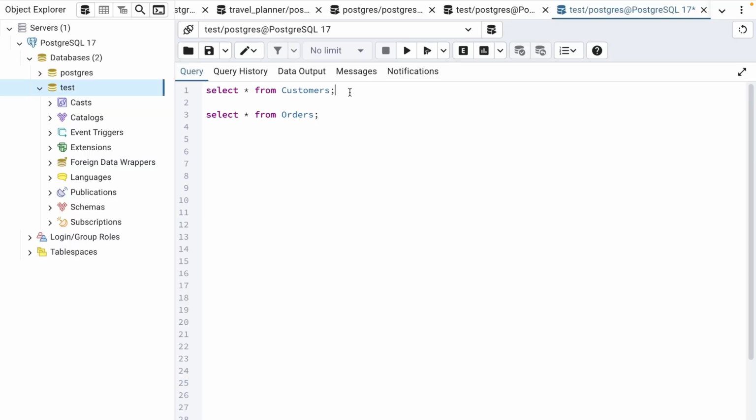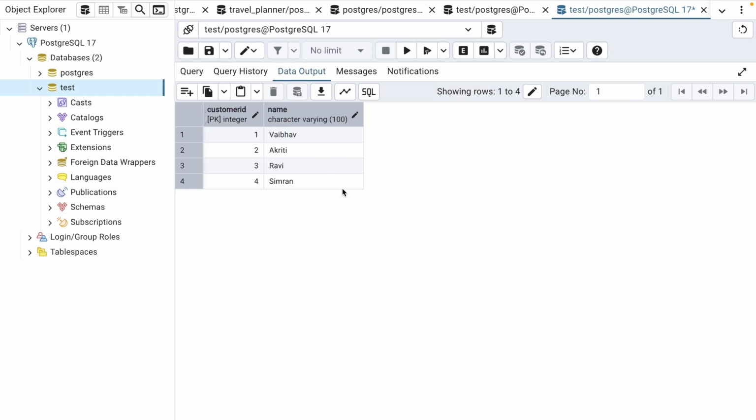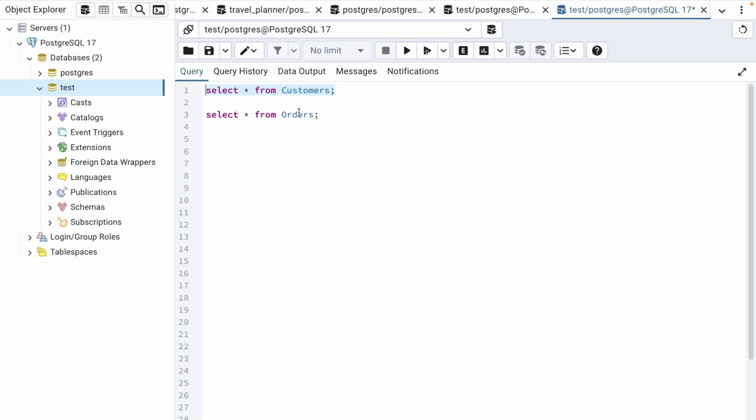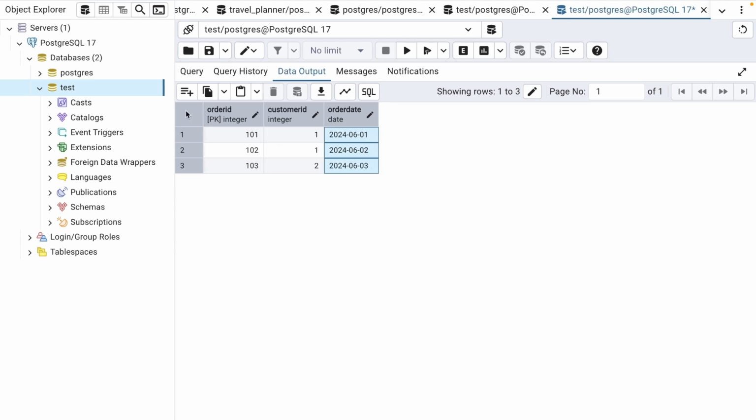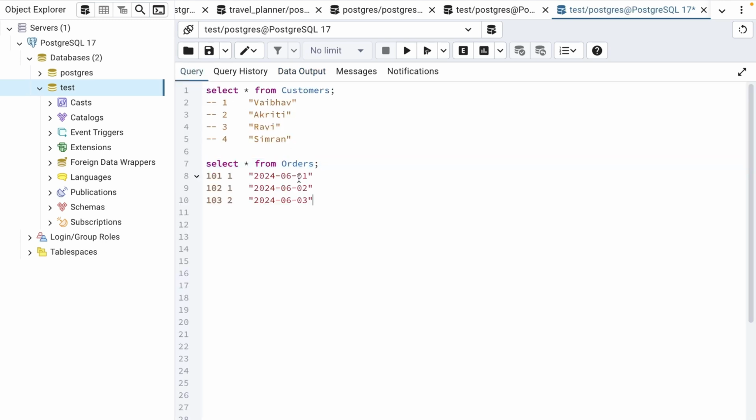Now let's go through the customers and orders tables one by one. In the customers table, you can see you have 4 customers with customer ID 1, 2, 3, and 4: Vaibhav, Akriti, Ravi, and Simran. Now let's copy this data. Okay, so this is your customers table, and now this is your orders table. As you can see, in the orders table only the customers having customer ID 1, 1, and 2 placed orders. The rest, 3 and 4, haven't placed any order. So with our question, these two will be the customers who haven't placed any order.